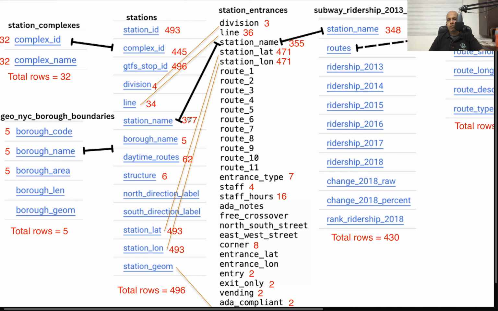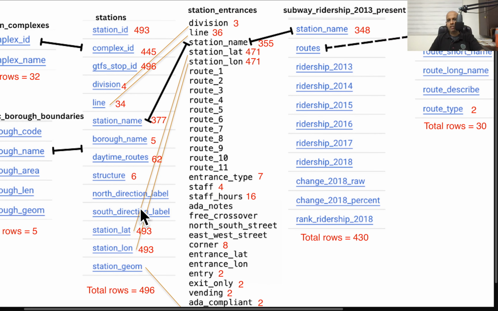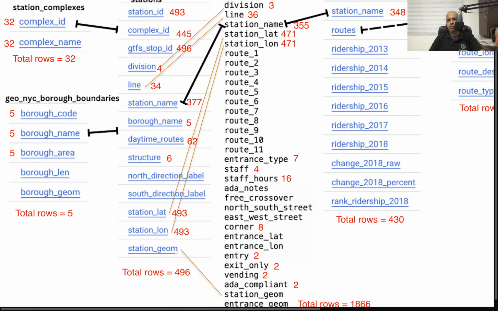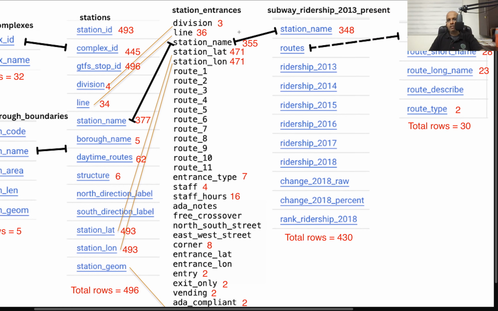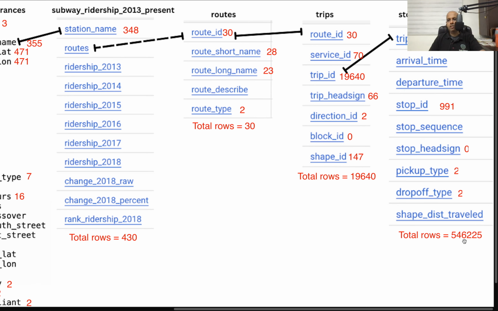To find out that this is the case, you'll have to spend some time. I've spent almost a day just looking through this data set and trying to figure out what all is there. Next, if we look at the stop times table, that's the largest table with around 550,000 rows. In that we have around 20,000 trip IDs, and the trips table has around 20,000 trip IDs.